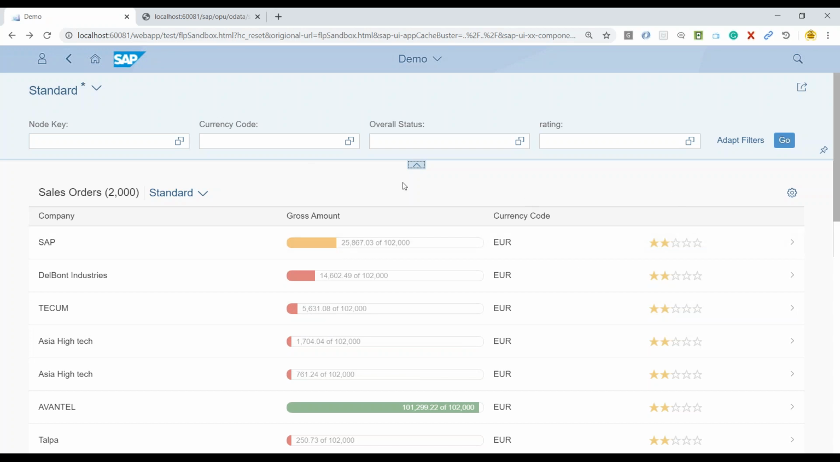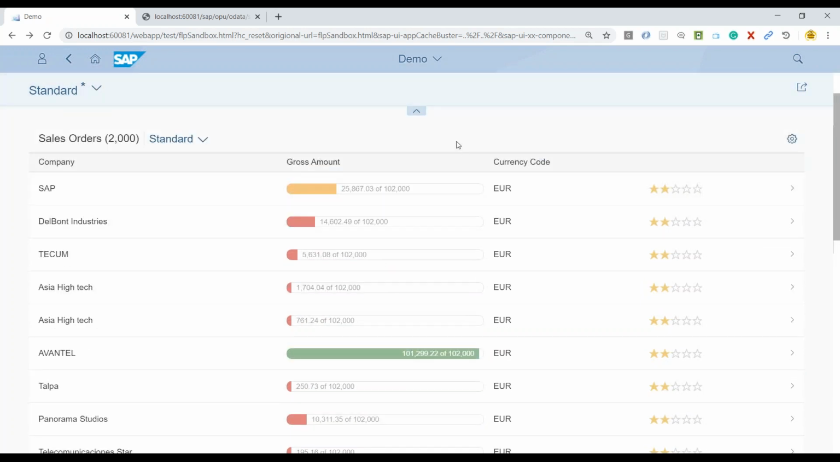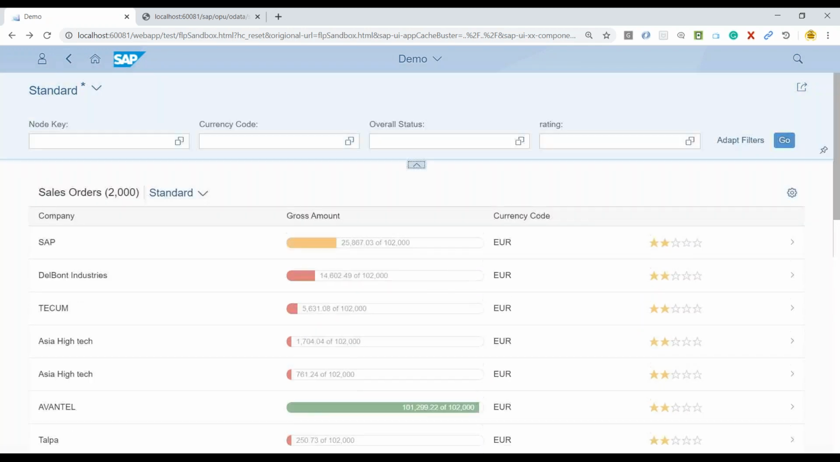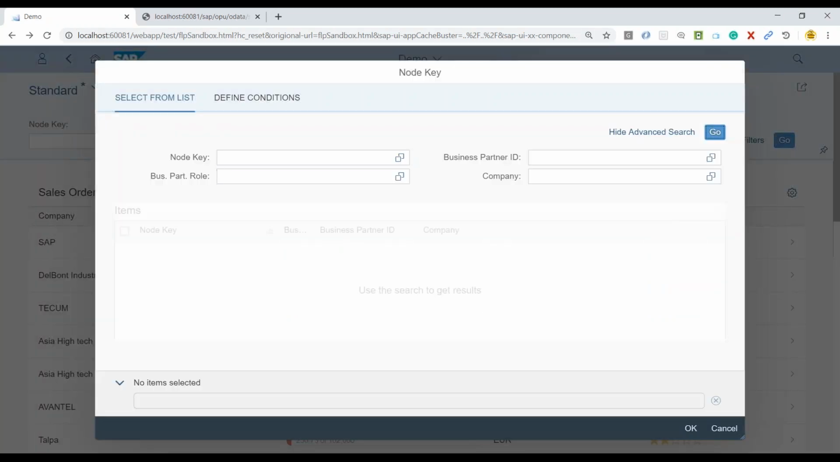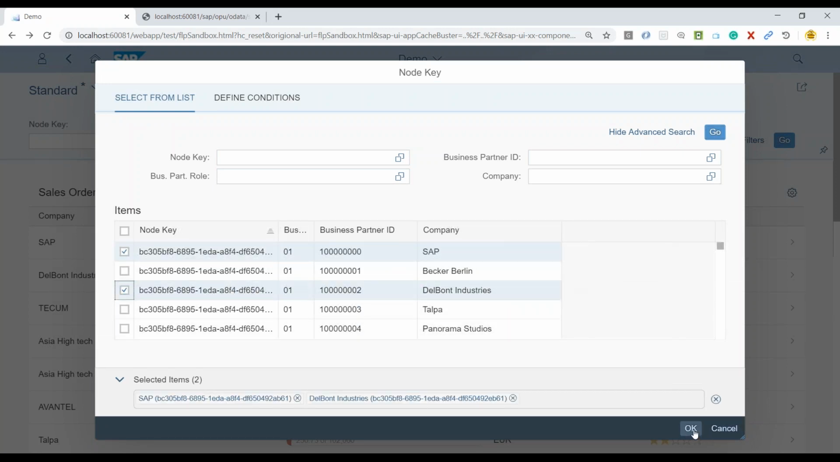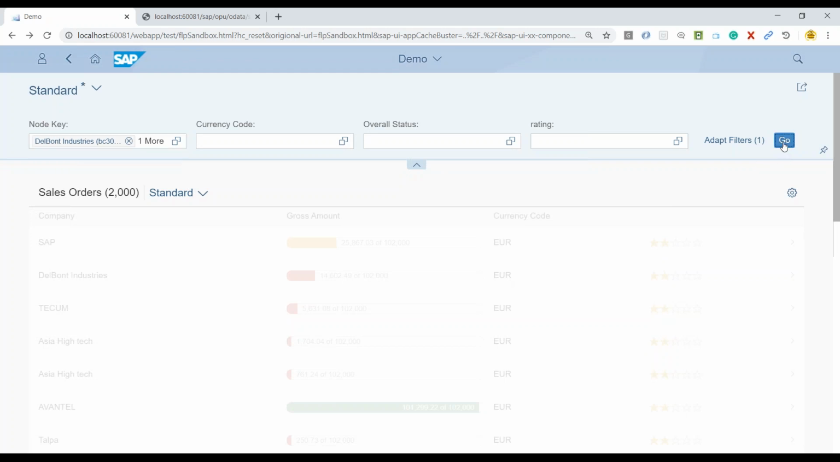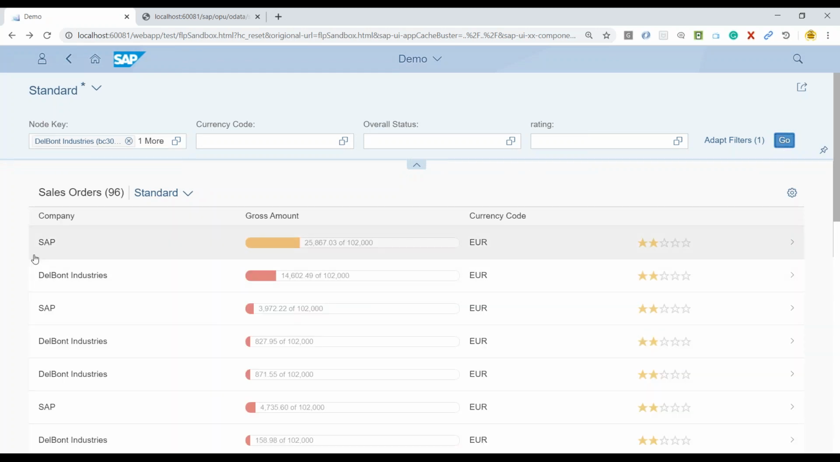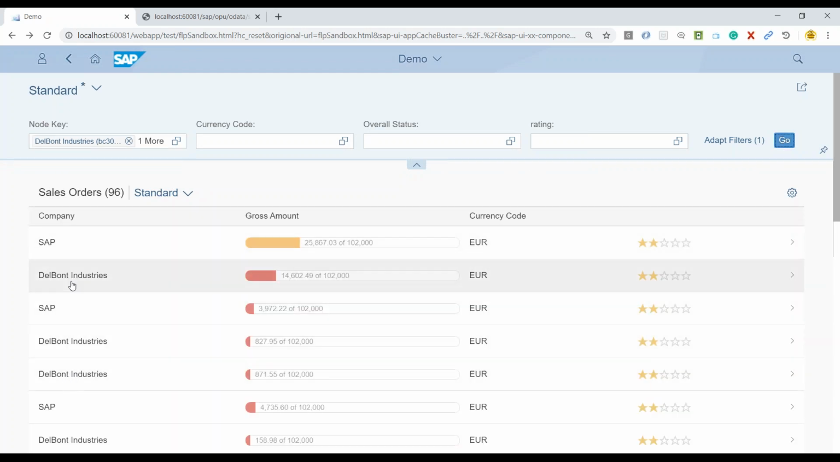And as you can see in the system, we have the topmost section, which is the filter bar. And in this filter bar, I can go ahead and quickly add these different filter sections. I can quickly select any one of the F4 help, can go for the F4, and I can see different companies, can select some of the values, and then I can click on go, and you can see it is filtering all the items for SAP and Del Monte Industries.